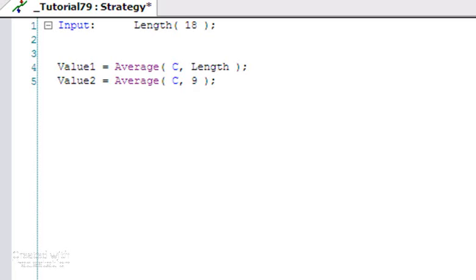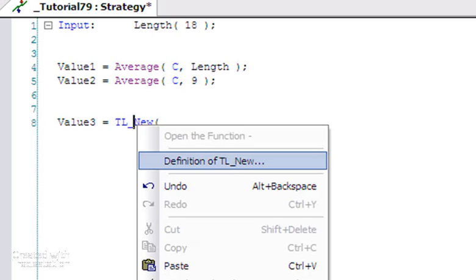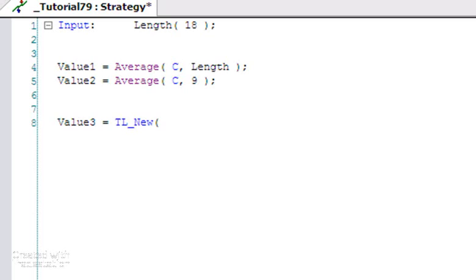Okay, so to draw the lines, very simple. We're going to use the TL_New command. So we're going to say value 3 is equal to TL_New. If you're not familiar with TL_New, you can right click it and look at the definition of TL_New and you'll see all about it. I use it a lot, so I'm going to say date 1 bar ago, time 1 bar ago, and value 1 bar ago. That is where we're drawing a line from, and we're going to draw it to date, time, value 1. So what we're doing is actually drawing a lot of little line segments, and when we see them on the chart, they look like the plot.